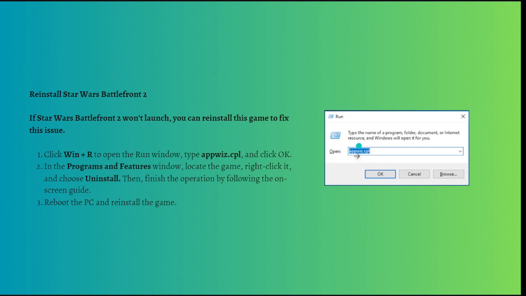So this is a sample right here. Type appwiz.cpl again, and then after that, click OK. In the Programs and Features window, locate the game and right-click it, and then choose Uninstall. Then finish the operation by following the on-screen guide. And lastly, reboot the PC and reinstall the game.